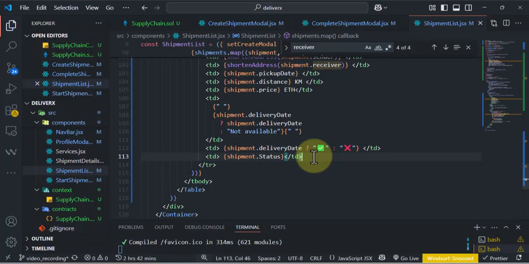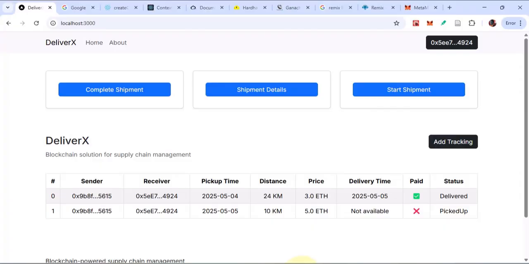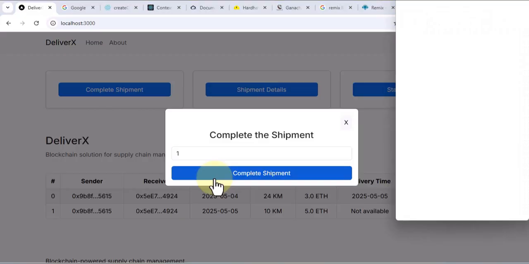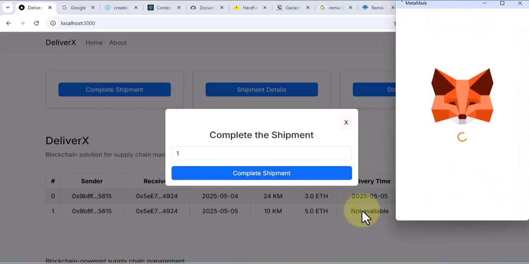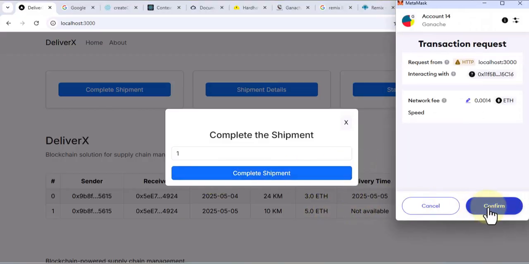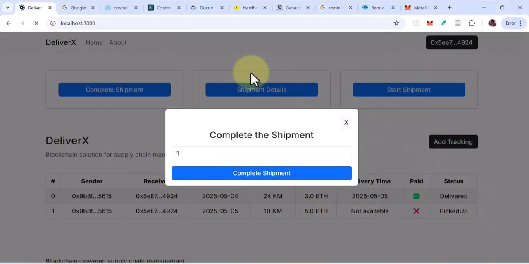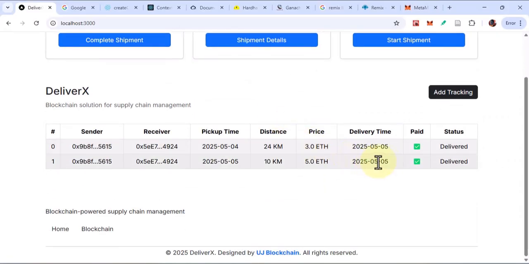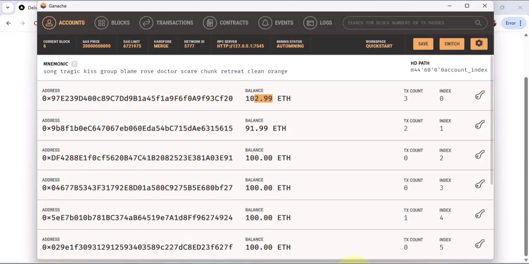So you can see. So now let's do the last one again. Shipment ID, confirm, the same receiver. Just confirm, the logistics provider will receive 5 hits. Yeah, confirm. So reload, you can see delivery dates and also has been delivered. So if you check, the provider has gotten their money and the seller is paid with the money.